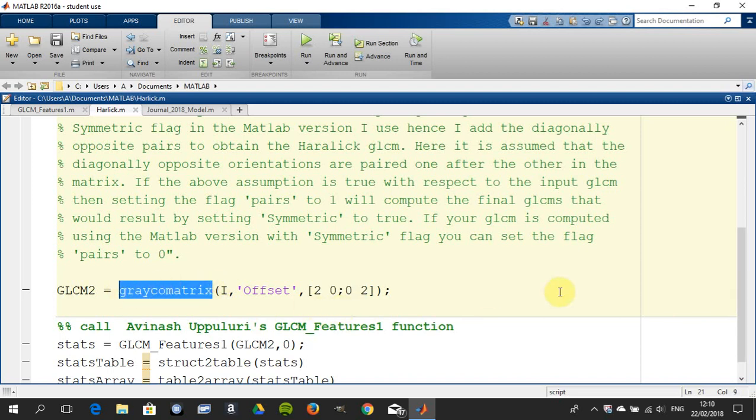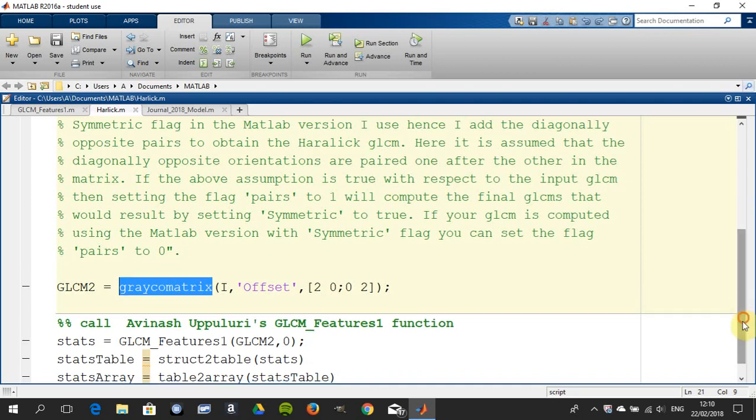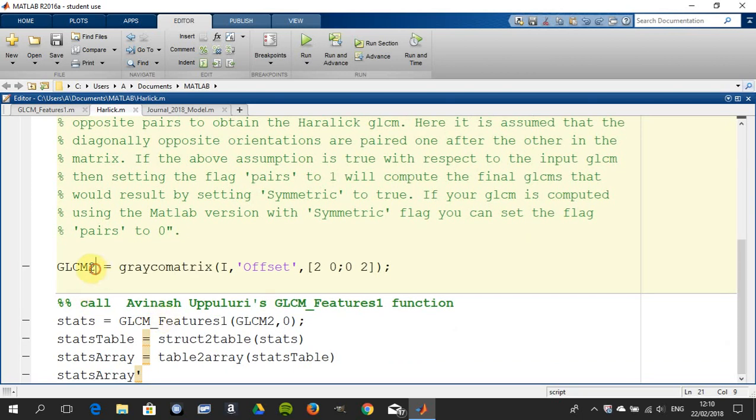And then that returns that array there. And then you use that array with Avinash's own function there, and that will give you a struct, and then all I've done is convert it to a table, and then I've just flipped it around so I can see it in one go. So we can run that.